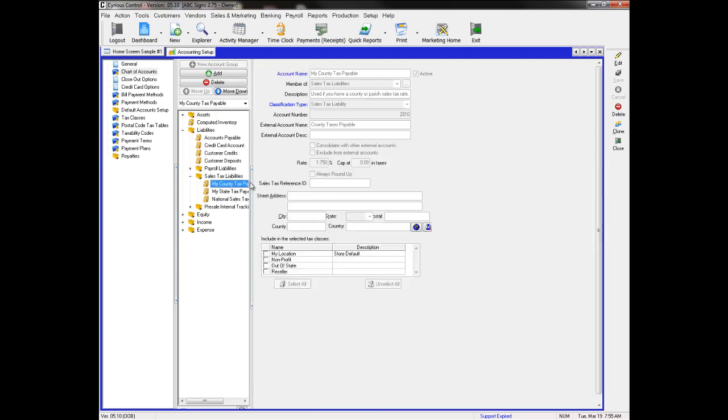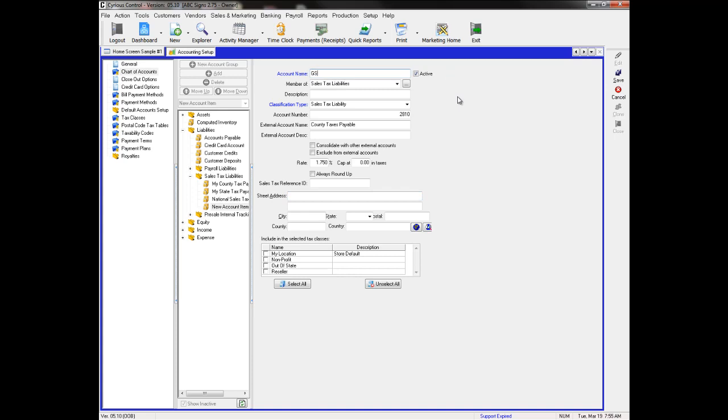Let's clone my county tax and create GST. We'll simply come to the account name and type in GST. Now, if you use QuickBooks or any other third-party software for the accounting side, then you're going to want to change the external account name and the account number, depending on which software you're using, to correspond with what you have in that third-party software so that it will link correctly to the tax class that you want.